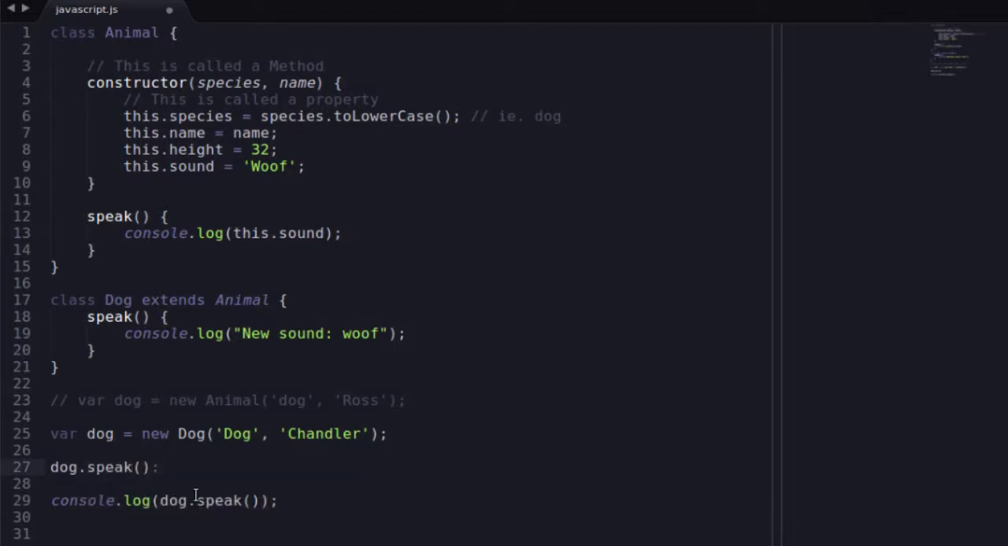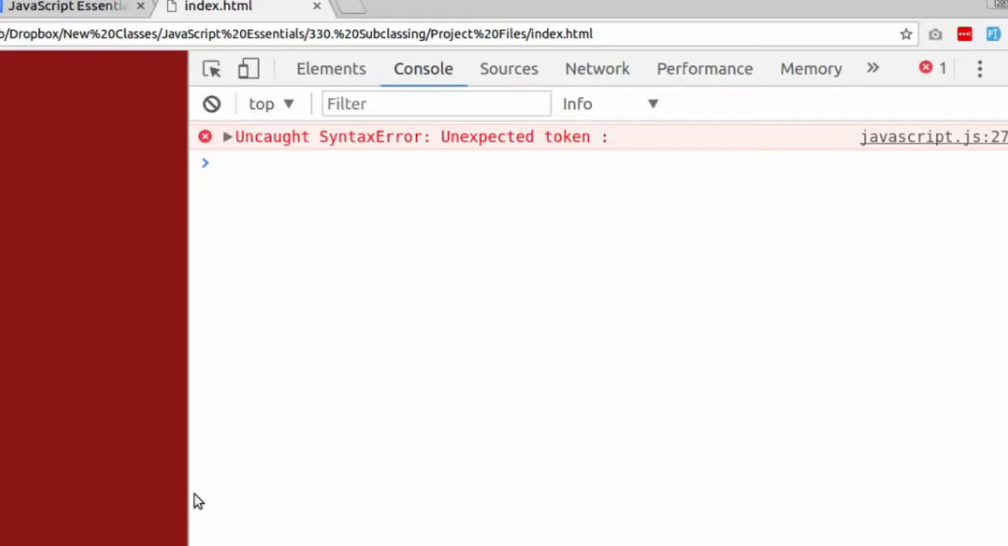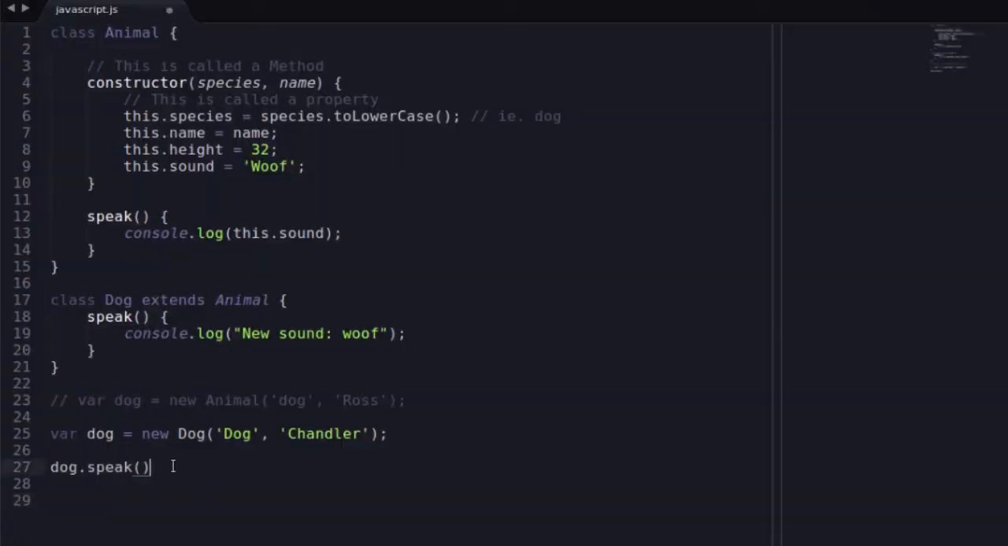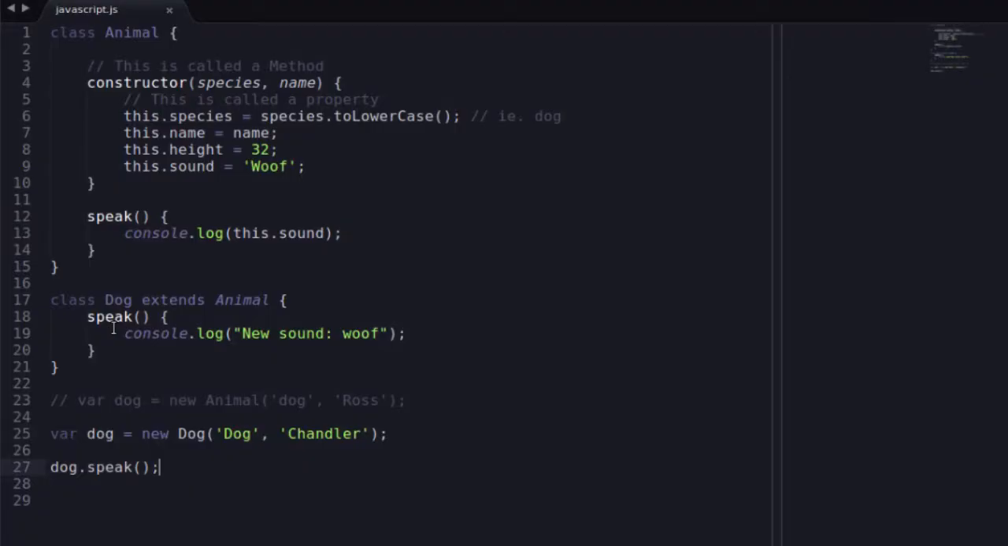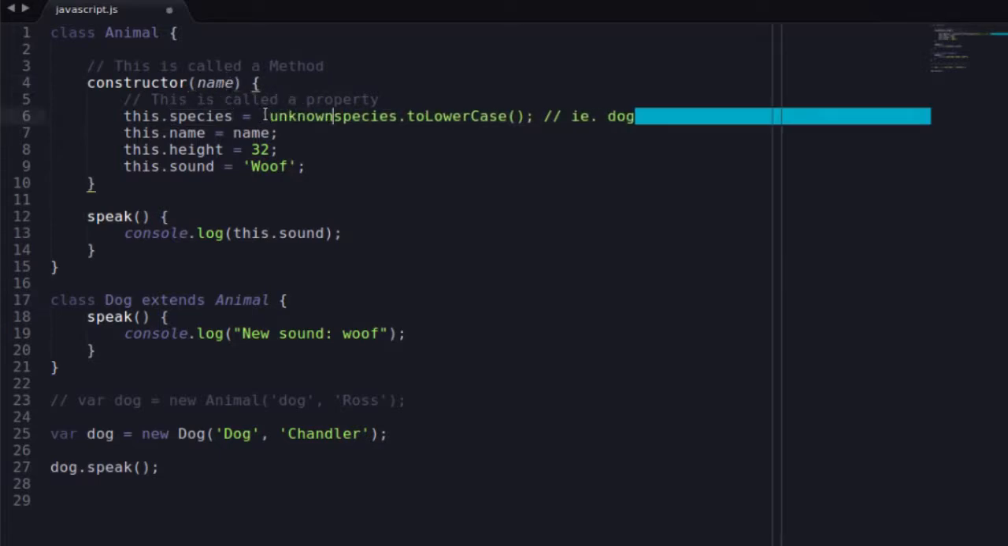We just do dog.speak and semicolon, not a colon, and there we go. That's why we got the undefined error before. It was trying to console log. So now, if we wanted to get rid of species, we don't know what the species is, so we're going to call this unknown.